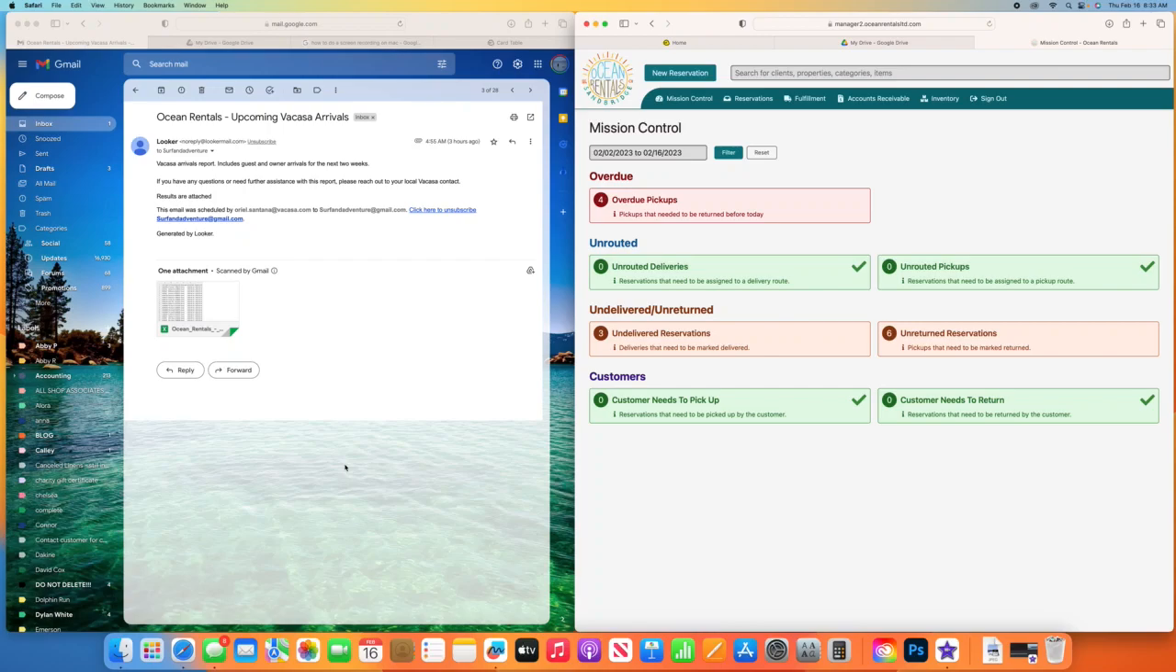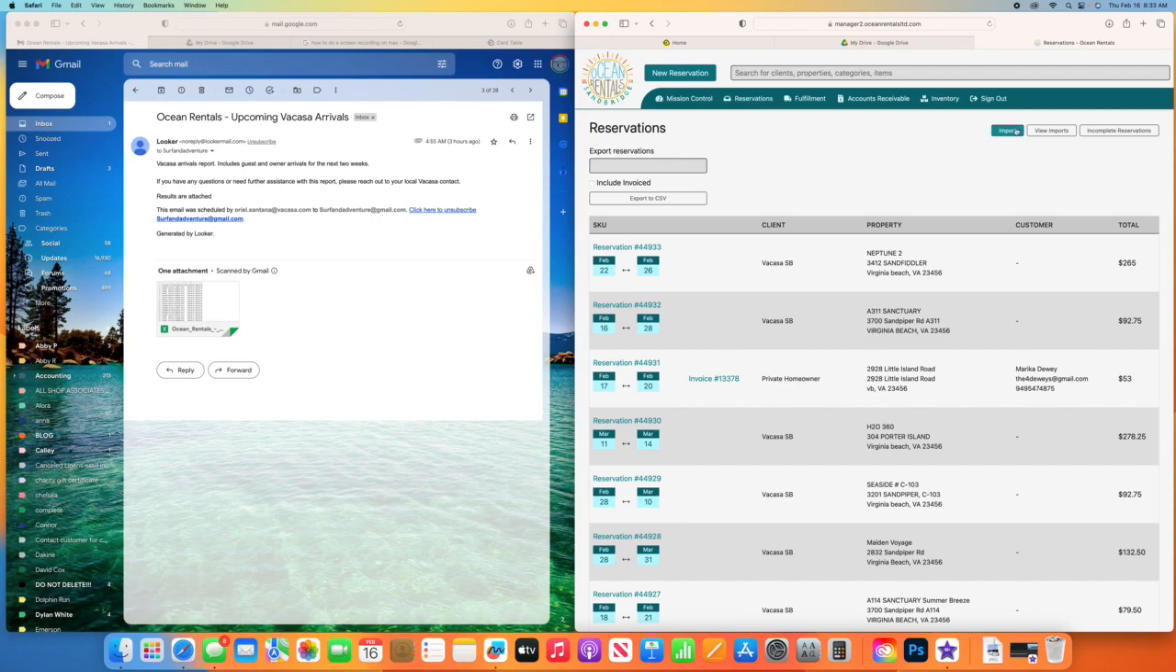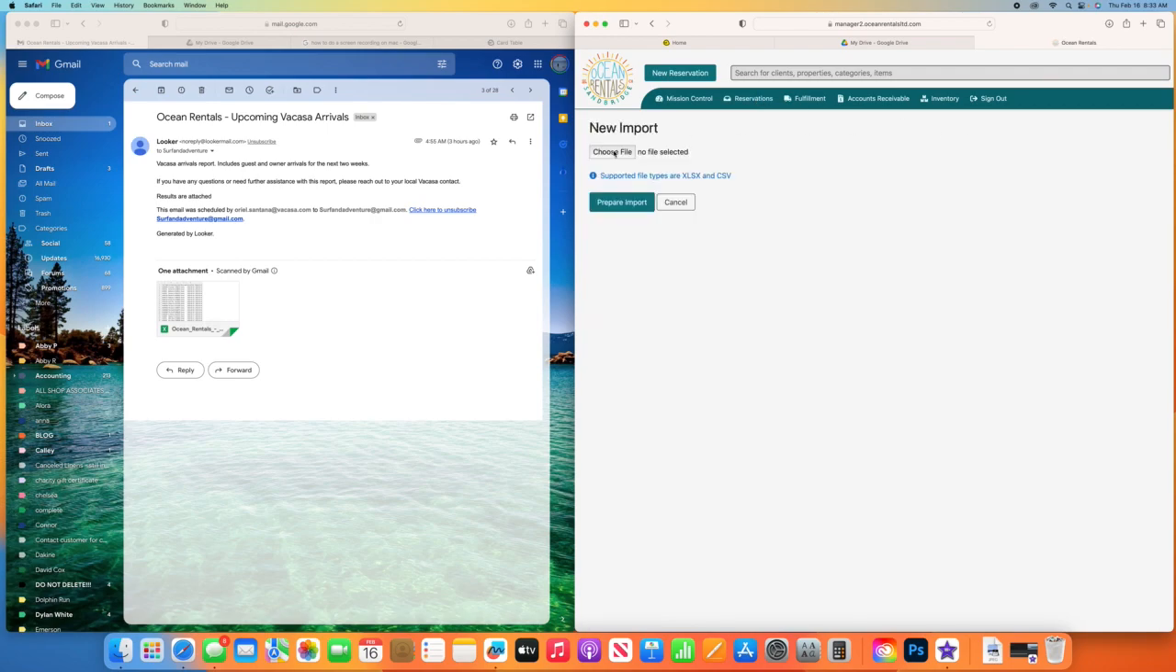Walk everybody through how we enter our London reports. First, I'm going to download the arrivals report from Vacasa. Then I'm going to go over to Mission Control and go to reservations, import, choose the file.